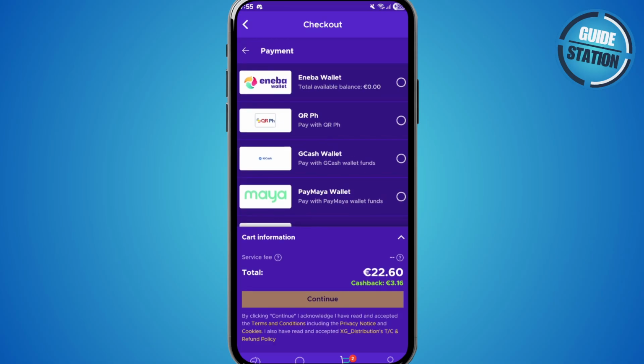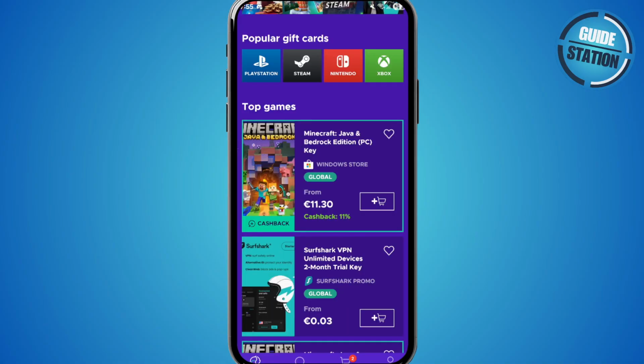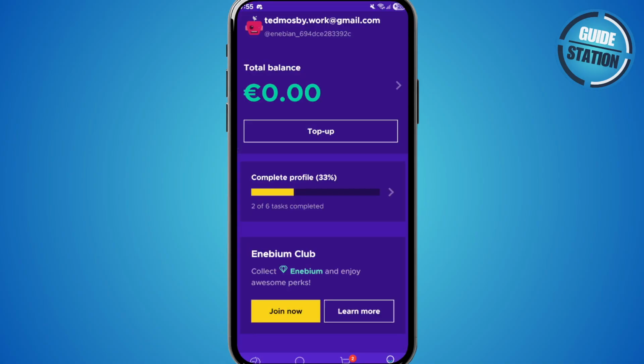All right. After completing the purchase, you want to go to your orders or cashback section in your Eneba account. There should be a claim cashback button. Just click it and your cashback reward will be credited back to your account. And that's it. You've successfully claimed your Eneba cashback.